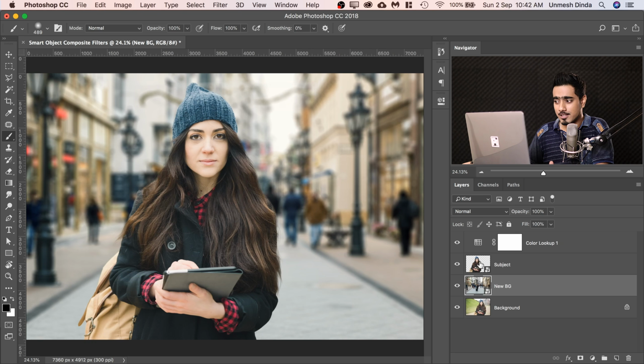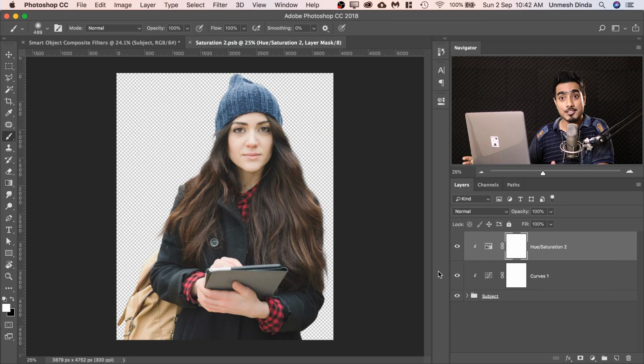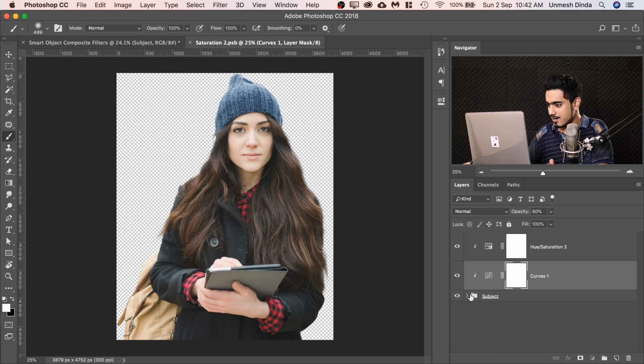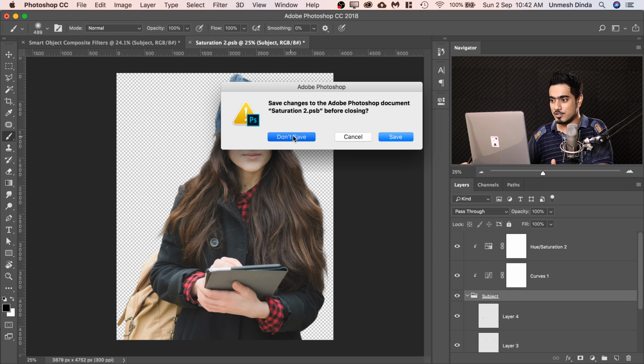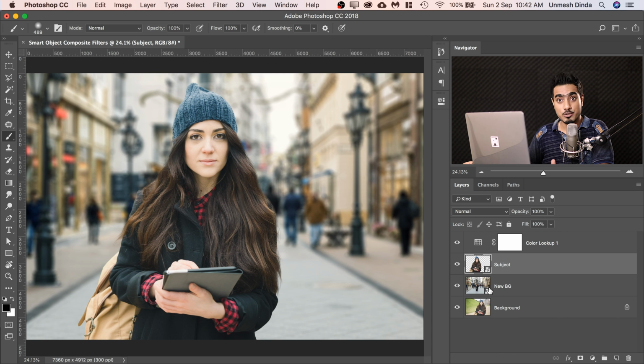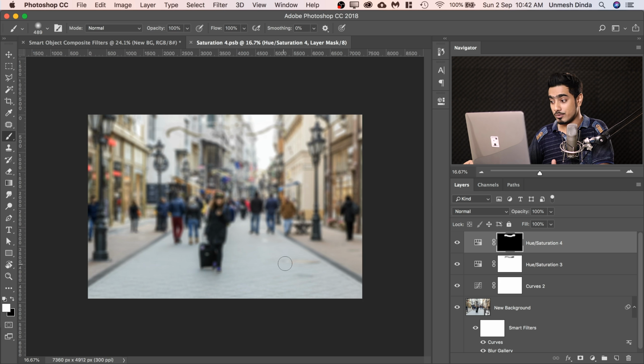All right, cool. Now you might be thinking, what if I want to make a change to the curves adjustment layer? We can. If you double click on the thumbnail, another document opens up, and that document has everything that we grouped. Have a look. We have the curves, we have the subject layer with every detail inside of it. It's just like another Photoshop document. Let's click on Don't Save. Same with the new BG. If I just double click on the thumbnail, another document just shows up.